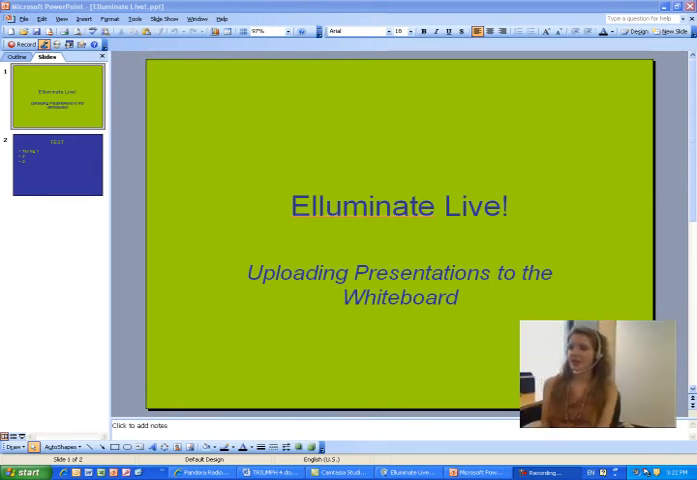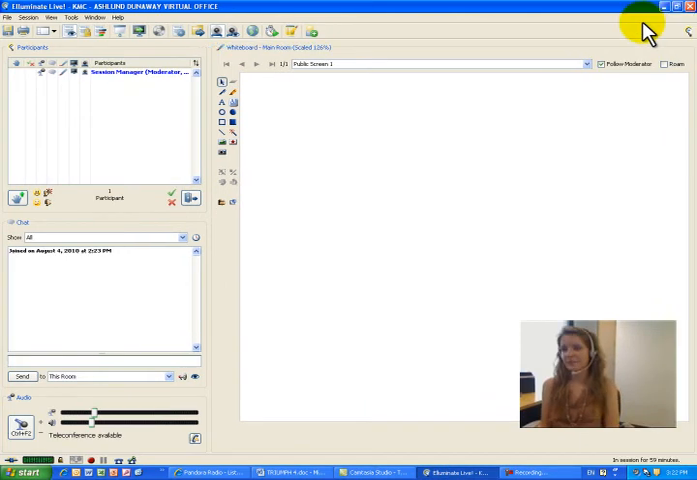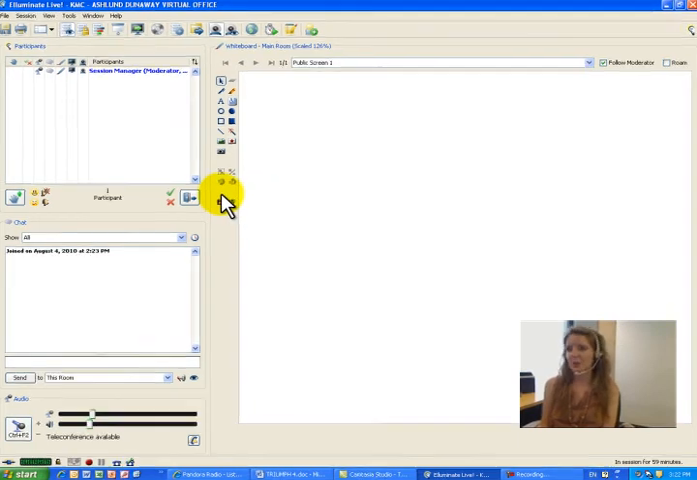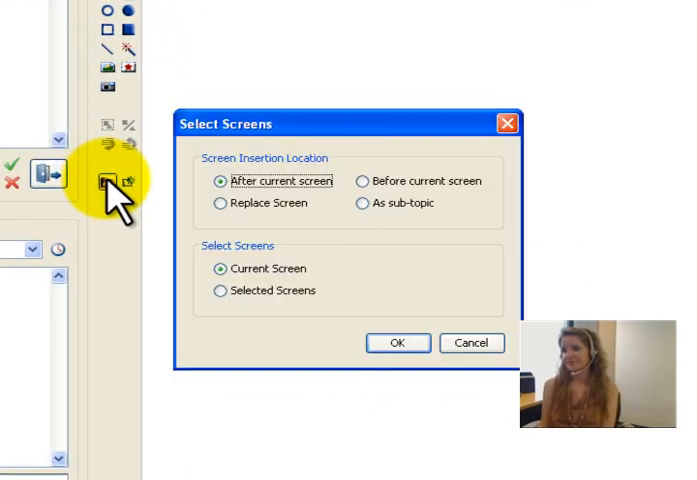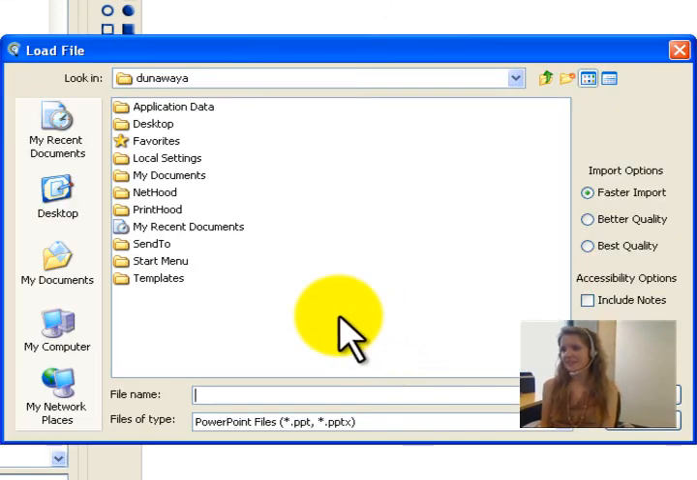As a result, because I want to upload this PowerPoint presentation to my Illuminate Live whiteboard, I am first going to close out of the presentation. Next, I will return to Illuminate Live. To upload a presentation to the whiteboard, select the Load Presentation icon found at the bottom left of the whiteboard screen. Select OK, and then select the file you wish to upload.